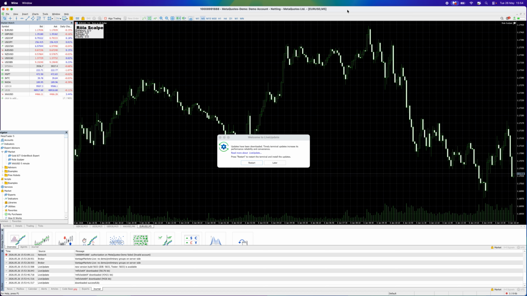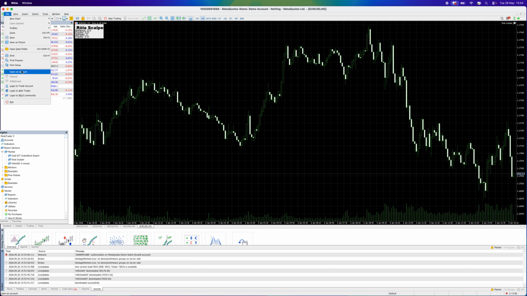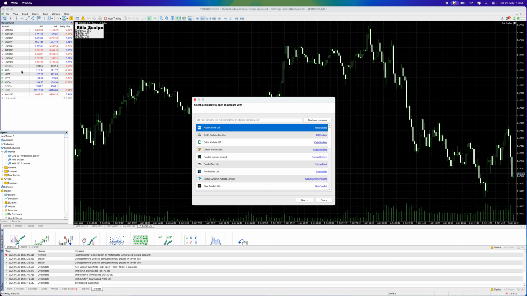So the first thing, once we have opened up our Metatrader 5 on Mac or Windows, if we go to the top, click on File, you can then select Open an Account, and this is the way that I do it personally. Now what we can do is go to where it says add a new company. So for example, if I am trading on Vantage Markets, what I would do is search for Vantage. You then want to click on the Find Your Company button here.